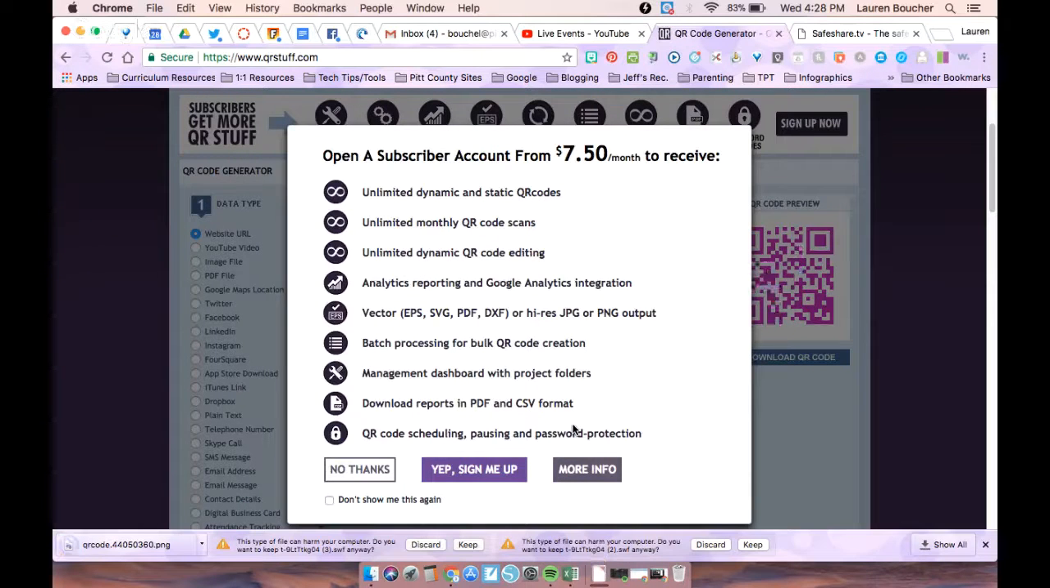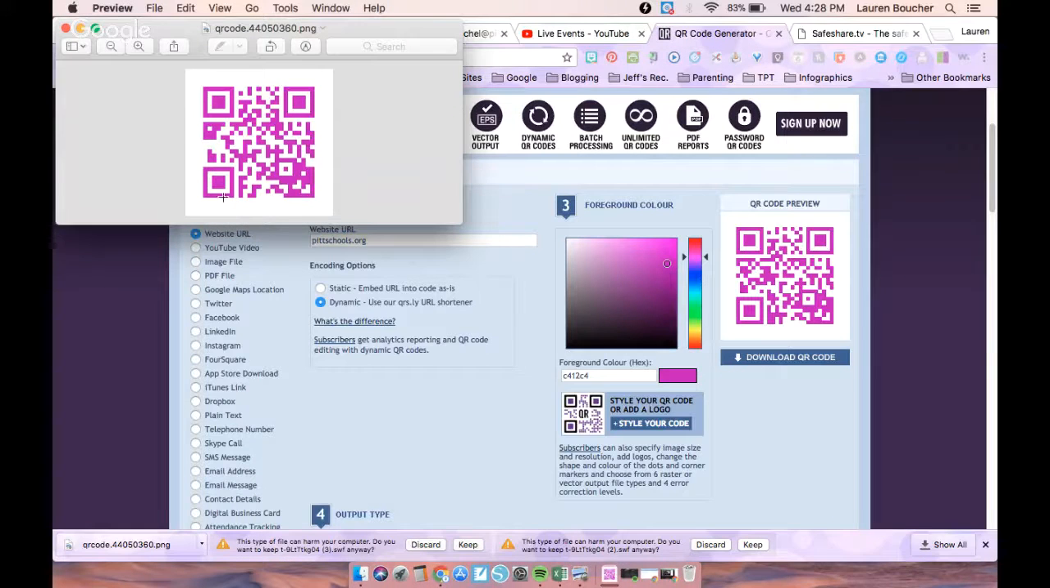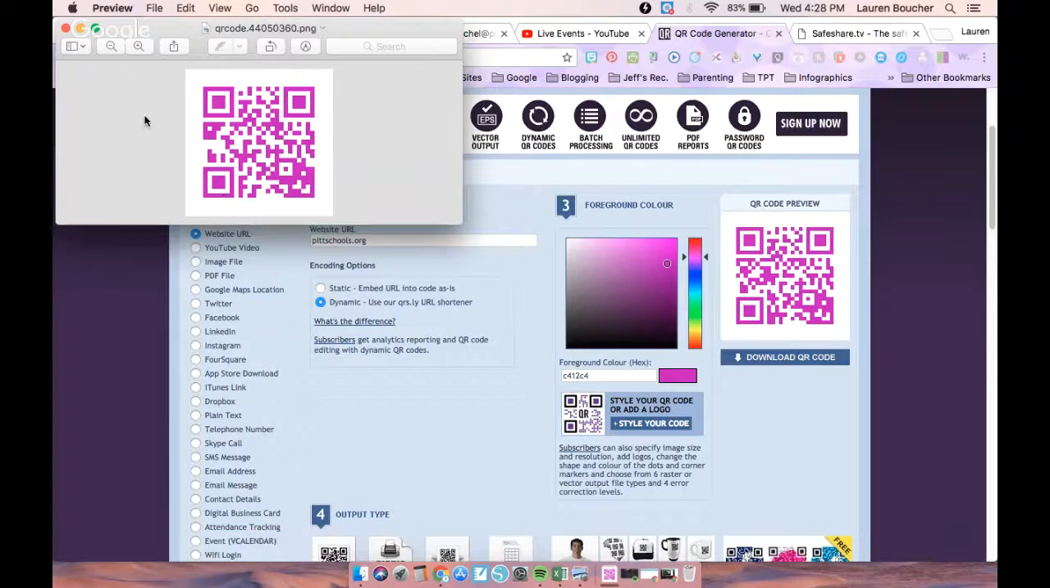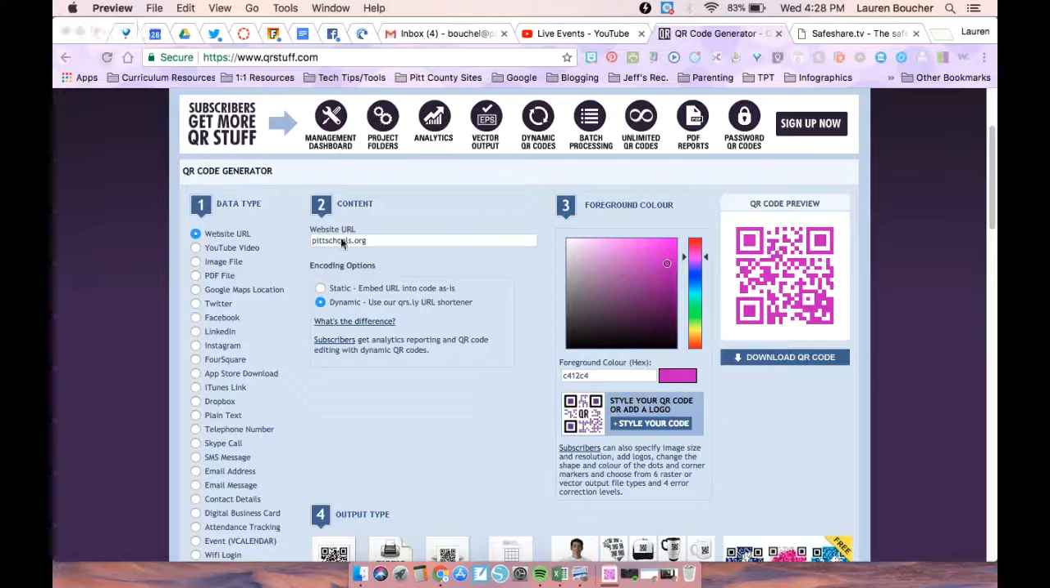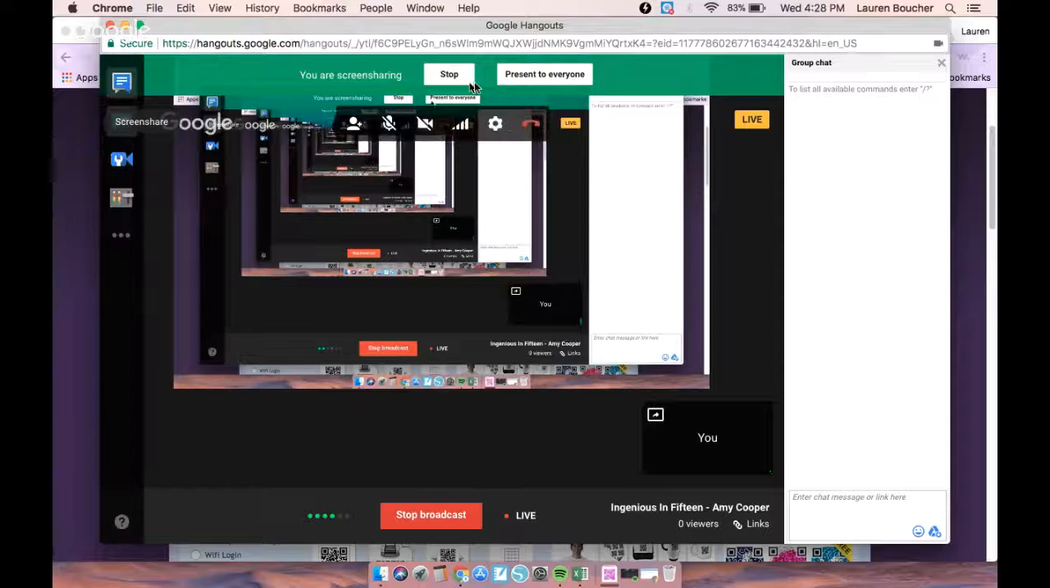You can join. I've used this daily. I always just say no thanks. And then your code downloads here. You can open it and print it just as is, or I can now insert this file into Google Docs or anything that I would want to share with the students. And make them pretty. Absolutely. Everybody loves pretty stuff.